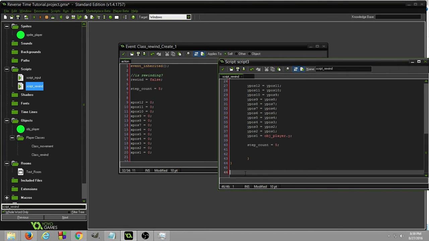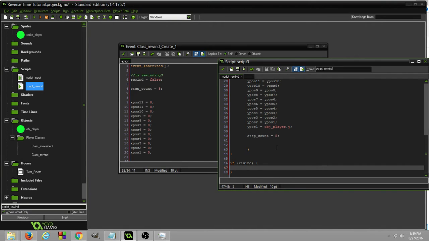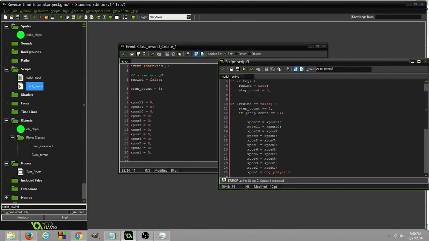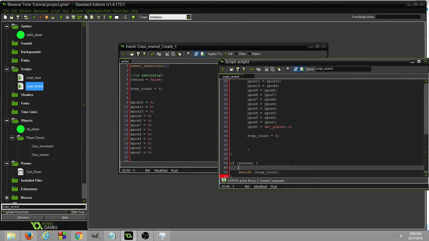And then what we do is if rewind, so if we're rewinding, if rewind equals true, then we're going to want to take a switch statement of step count. And what we're going to do is one before that, just step count plus equals 1.